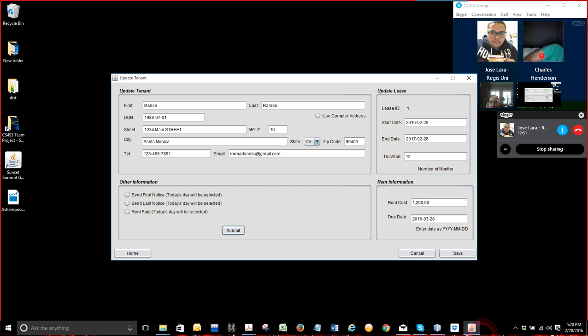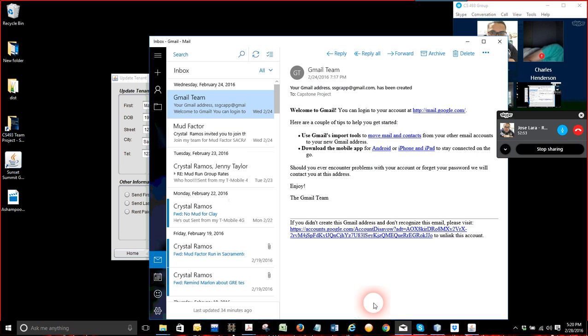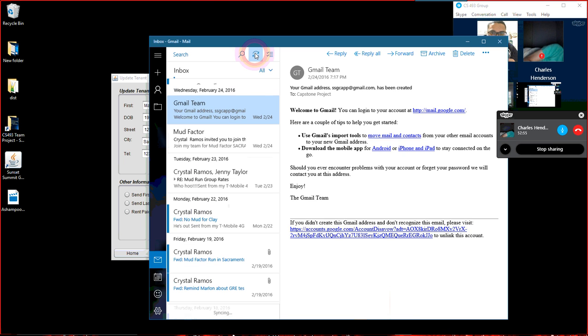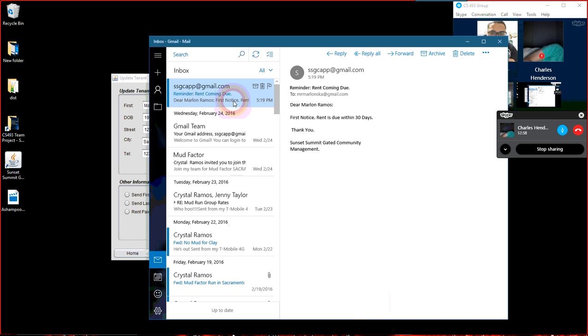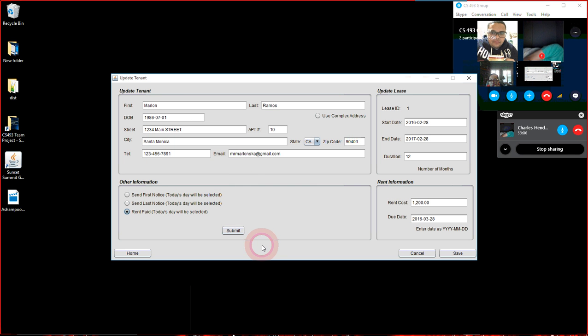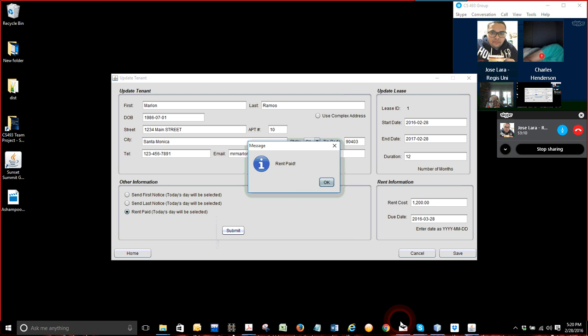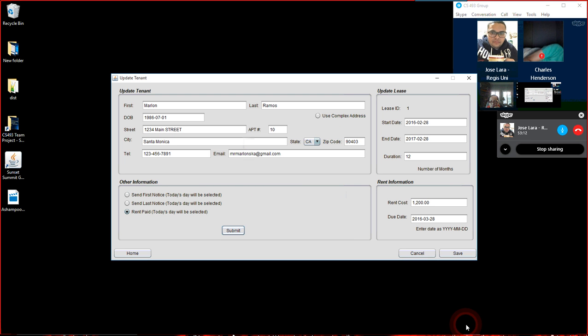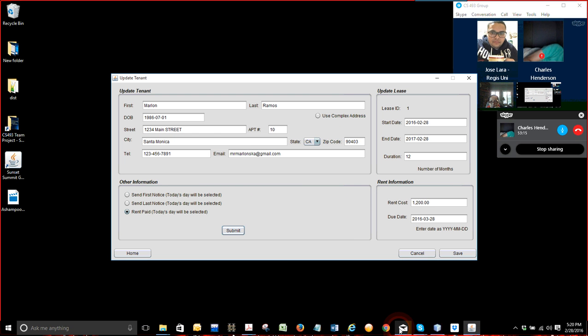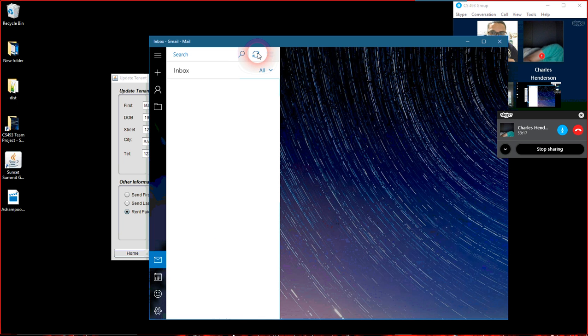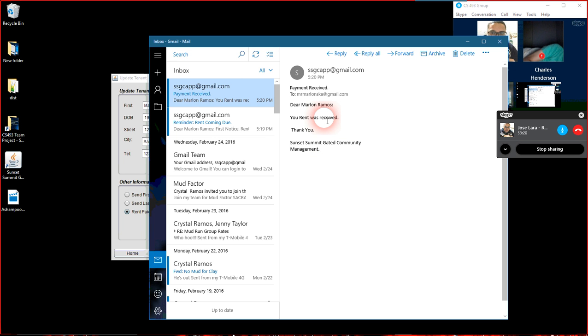So now I check my email, and I should have an email here. Awesome. And there's my email. And then it tells you Sunset Summit Gated Community. If my rent was paid, you can click send. You just paid your rent. It tells you it just sent the information, and it should be there too. See that?